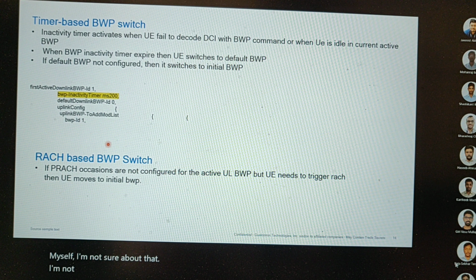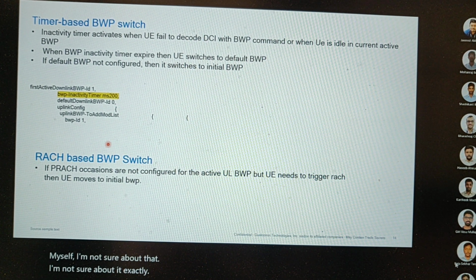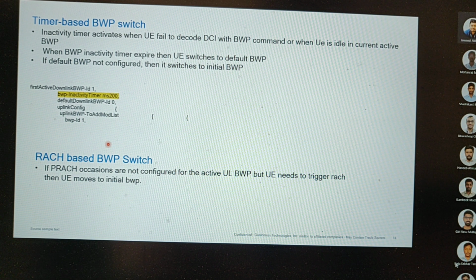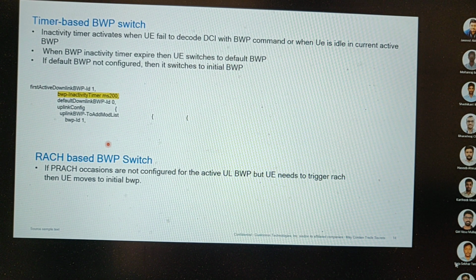I don't think it should start even with the first failed DCI. Then it will be running continuously, right? If the UE is in poor channel condition, then essentially it is always running. Yes, I think there should be some slot numbers. Some defensive mechanism should be there to understand if the UE is really in a bad situation and has to really move to the default BWP.